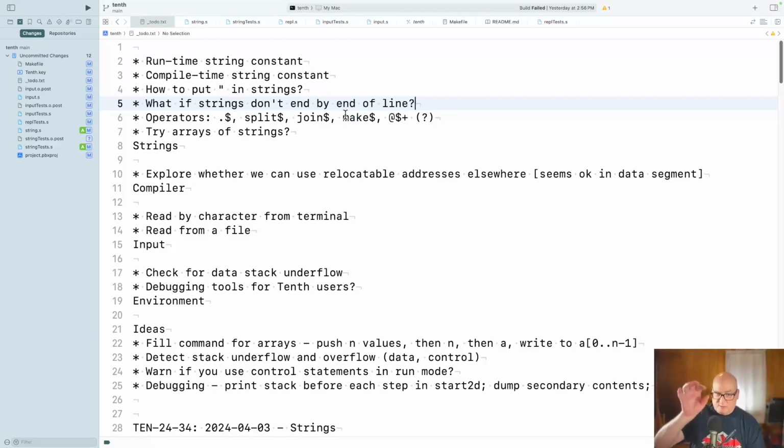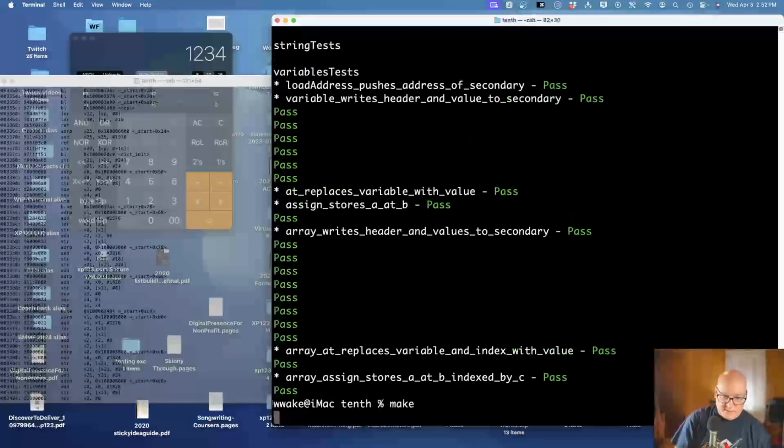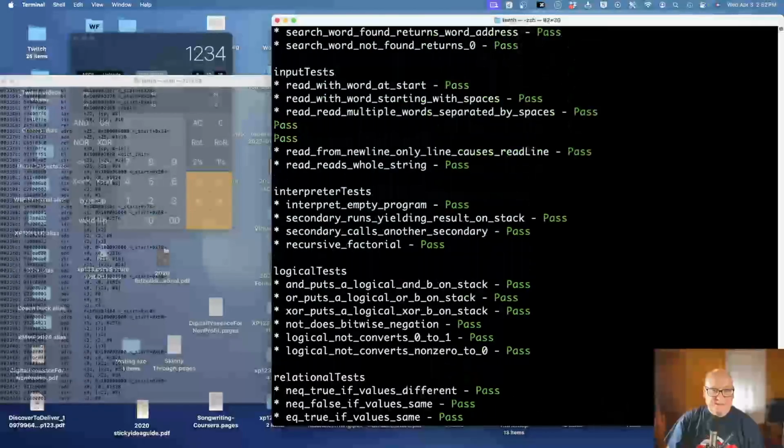We have the simple case working. If you say quote and then a bunch of stuff that may have spaces in it, and then quote, it creates a string for that. Now that string is just sitting there in the input buffer at this point. So let's see, make sure I didn't mess things up. All right, where's input tests?